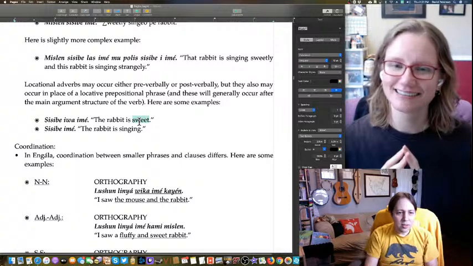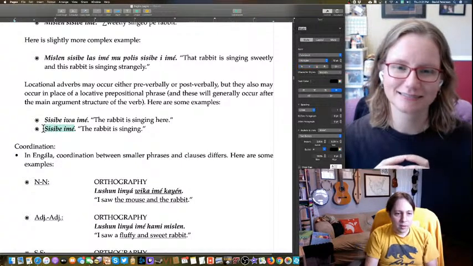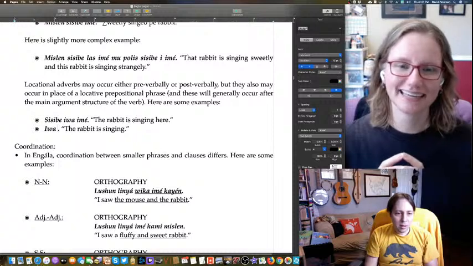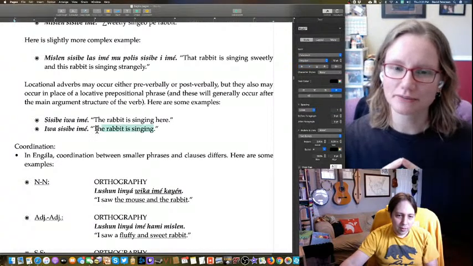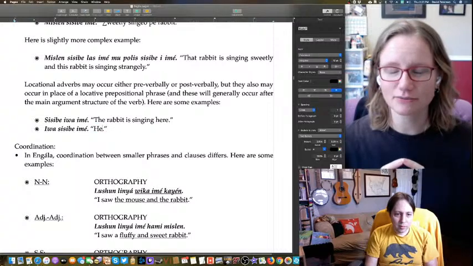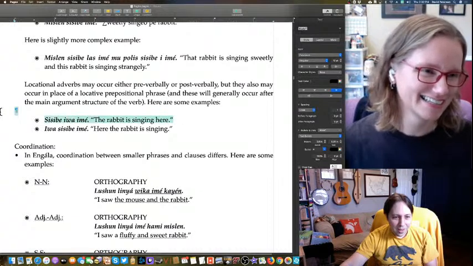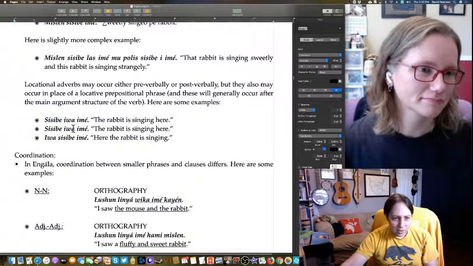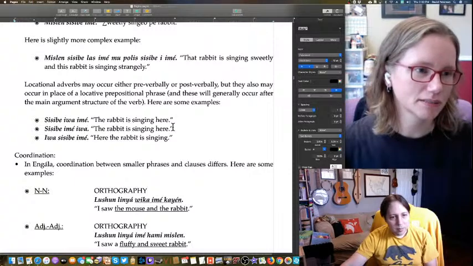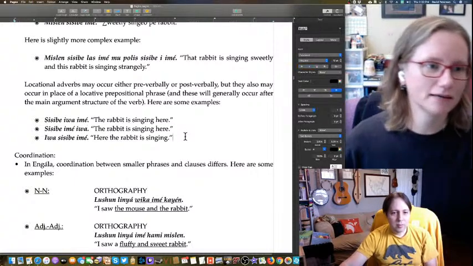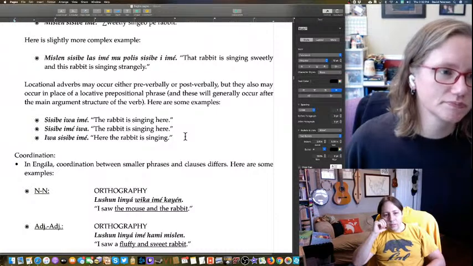The rabbit is singing here. Iwa. Sisibeime. Here. And Dark Horse says at some point we can have at the stump with sweetness the rabbit sings. All the adverbs. Yeah. All right. And then let's do. Yeah, that's fine. That's nice. All right.